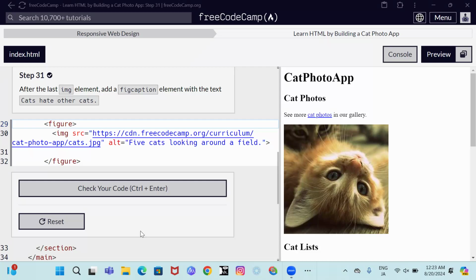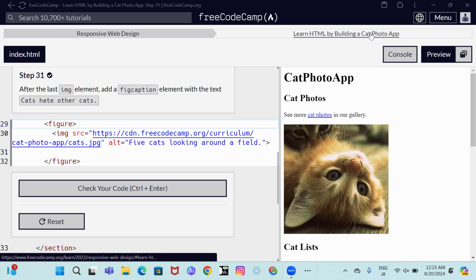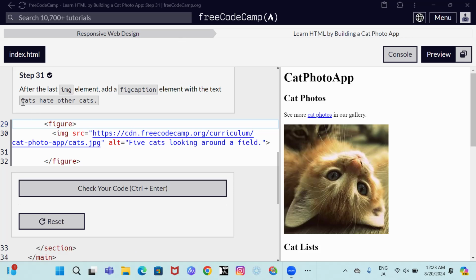Right, so we are in step 31 of our freeCodeCamp Responsive Web Design, Learn HTML by building a cat photo app. After the last image element, add a figcaption element with the text, "Cats hate other cats."